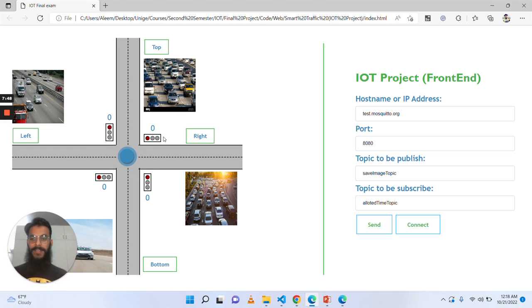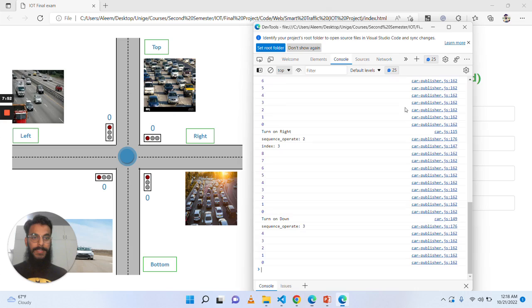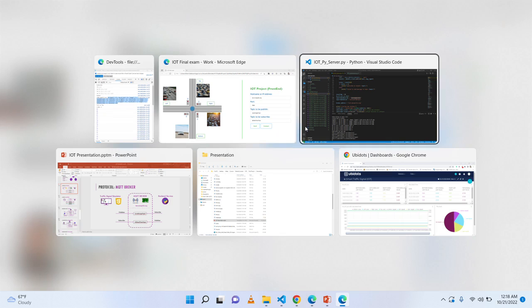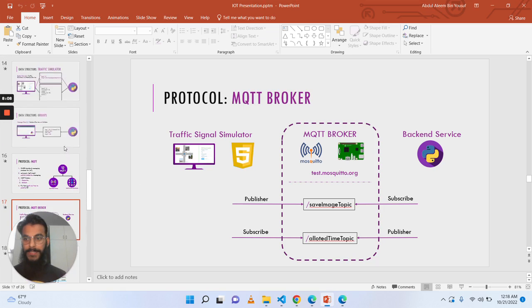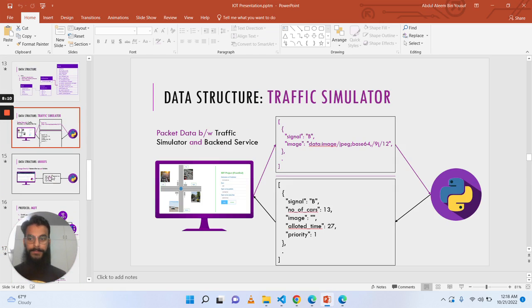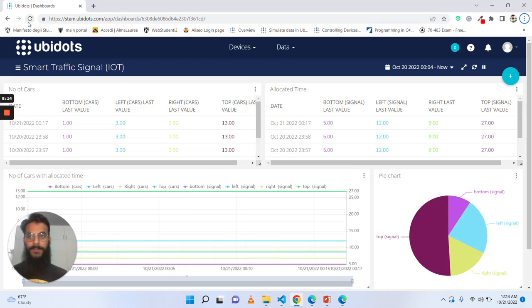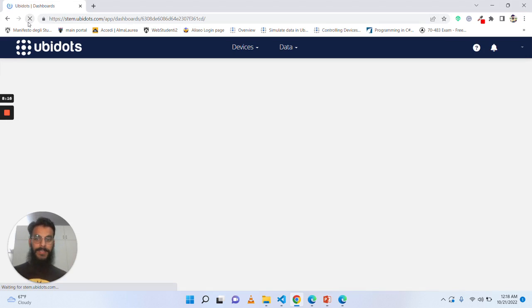So now we have the initial state again. As you can see here, on the client side, in the simulator, we receive the data in the form of an array, and as I described earlier, in the exact form of the JSON data we discussed here. So let's jump to the UV.dot and refresh the page.